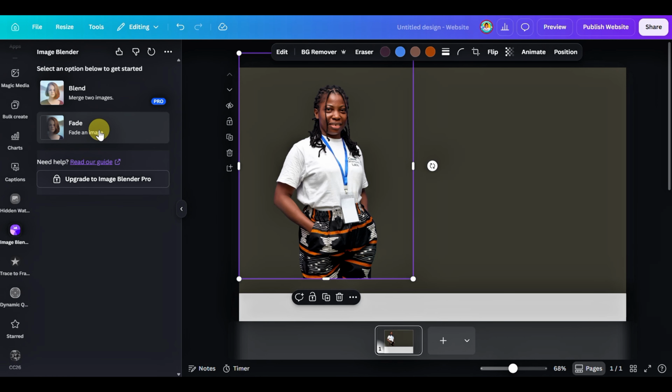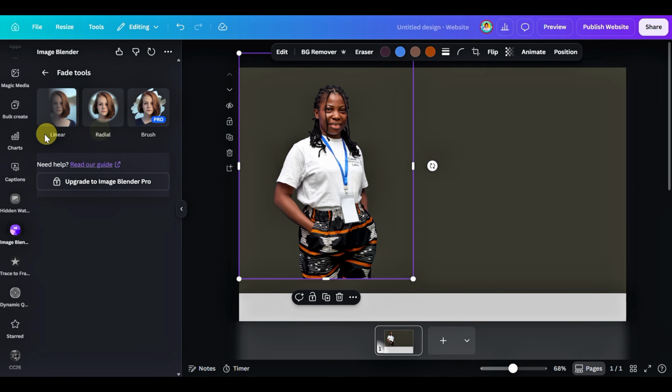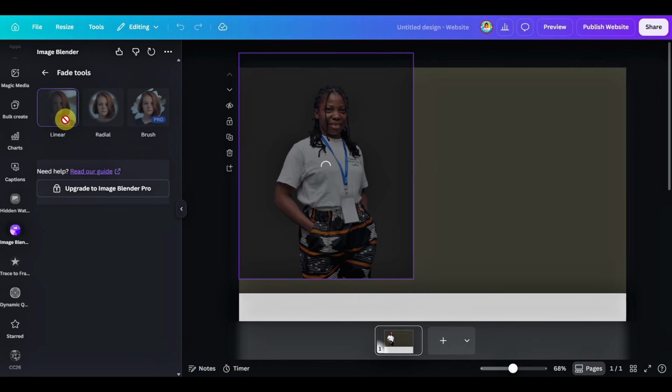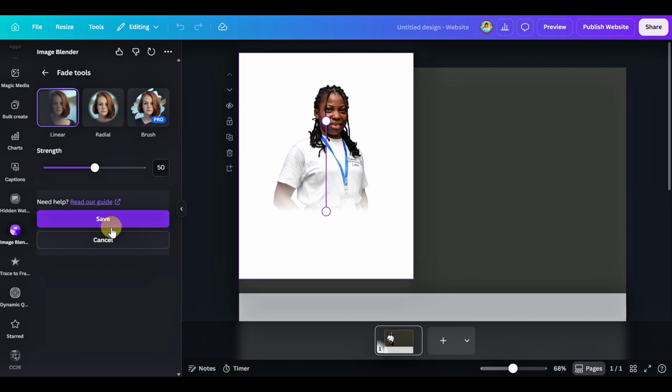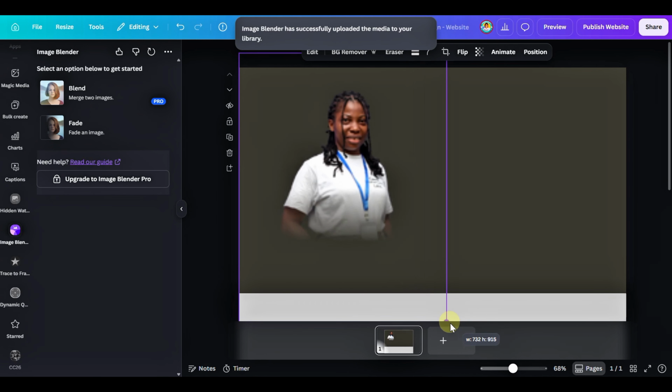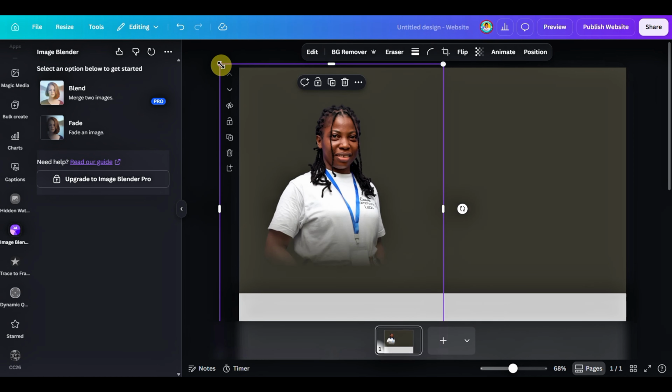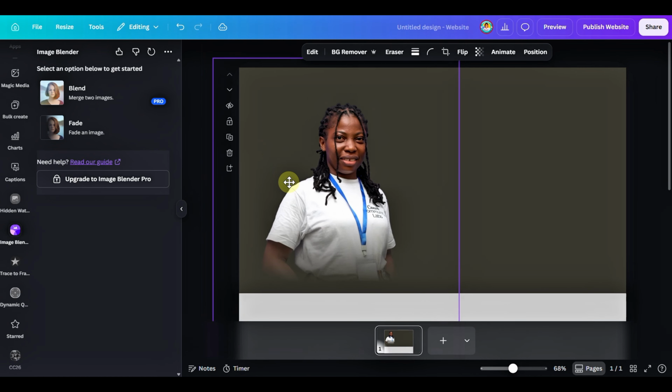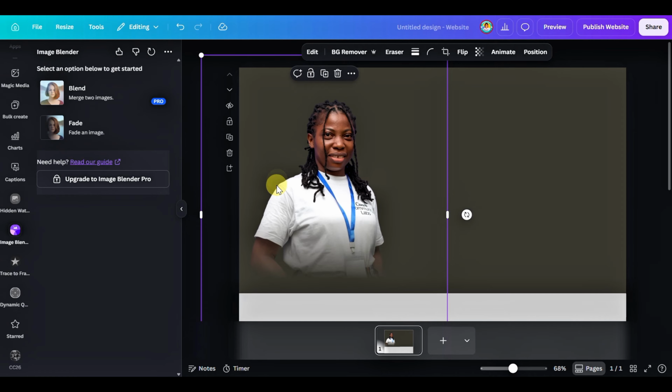The image blender is open. We're going to click on fade and we'll use the linear fade. Now we are going to leave it as is and click on save in design. And now I'm going to stretch this out and pull this up a bit. Now position this correctly here.